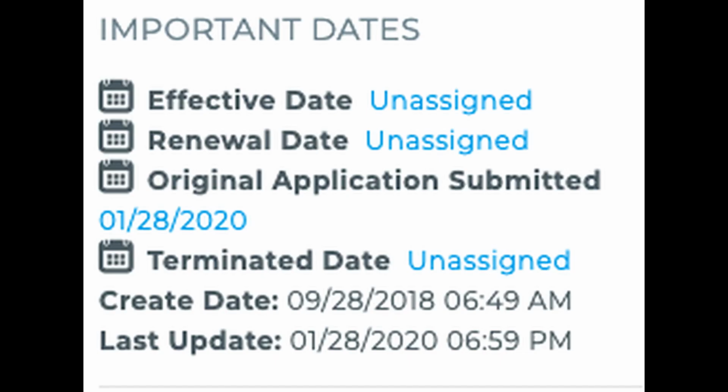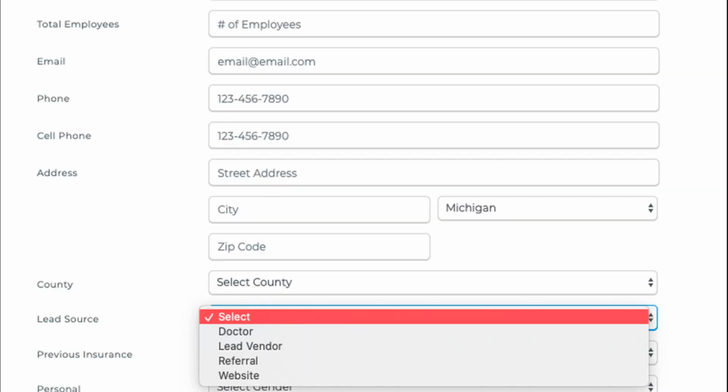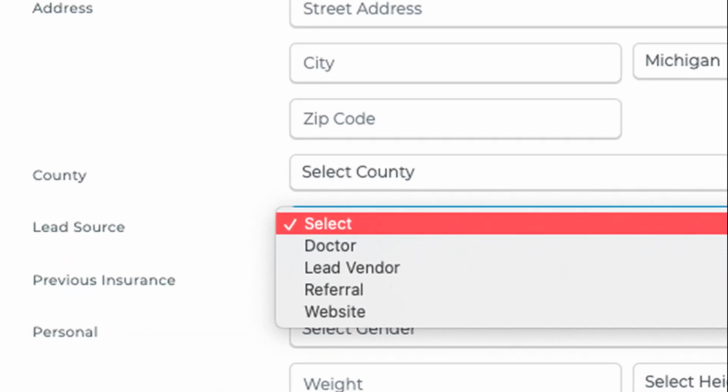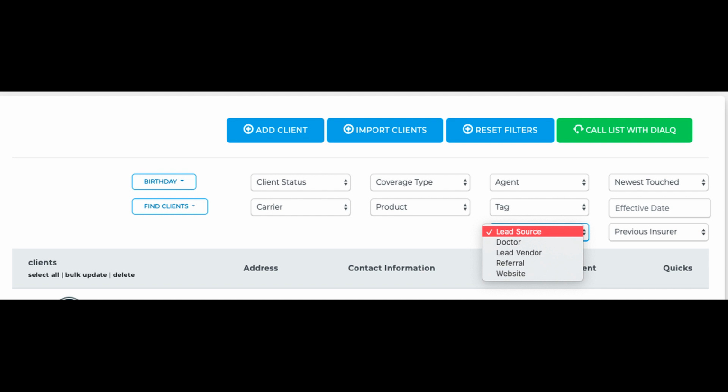The second is custom date fields for important dates that we don't have listed, but that you would want, for instance, original application date. The third is analytics. You can create superpowered custom data fields for specific information that you'd like to have easily reportable and filterable.